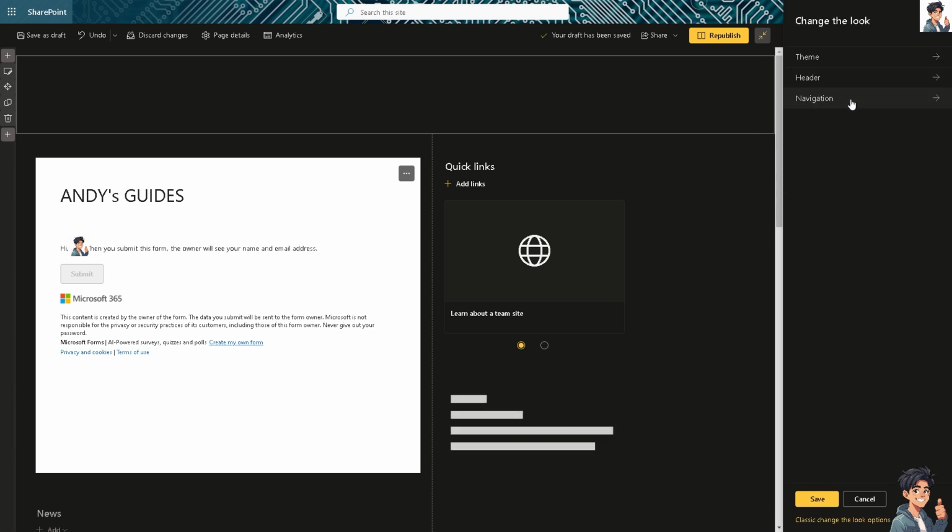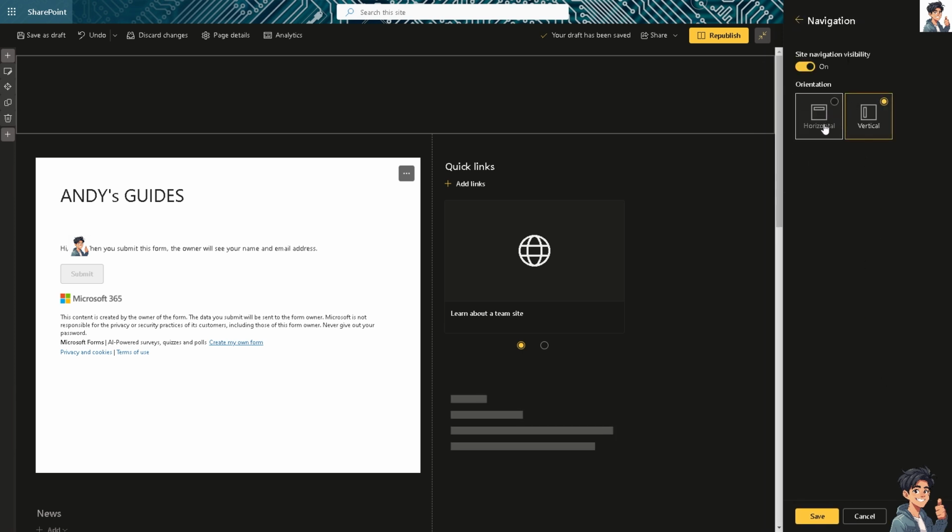Now on the navigation, you have an option for the horizontal and vertical. All right. Now once you're happy with that, all you're gonna do is click on save, and that's how you change your SharePoint site themes and colors.